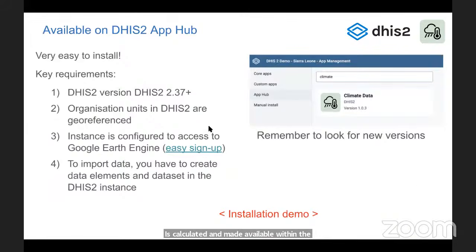For you to be able to set this up within the DHIS2 is quite simple, I would say. The first thing is making sure you have the right version. The version we are working with here is version 2.37 and above, which should be able to work for you. Key to note is that your organization units should be geo-referenced, meaning that your district, your health facilities, whatever administrative level you have in your DHIS2 that you'd want to explore the data or import the data for, you should have the geo coordinates of those locations.